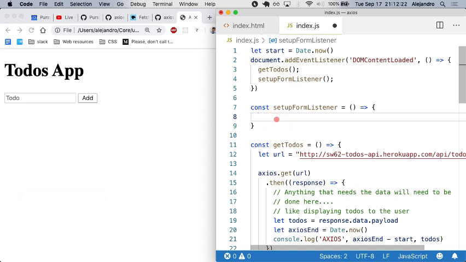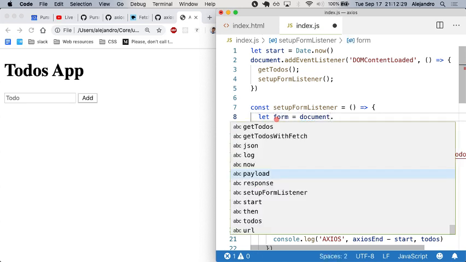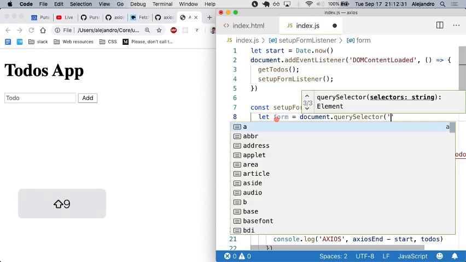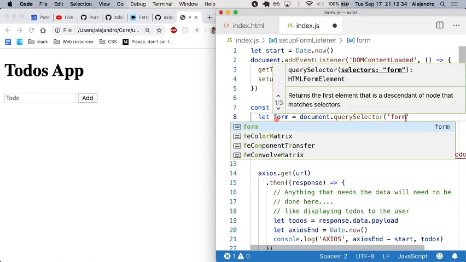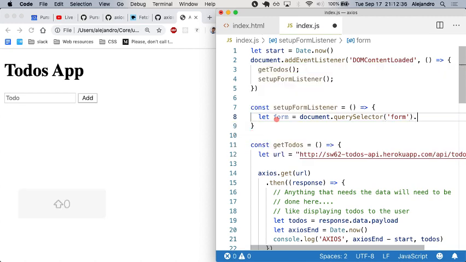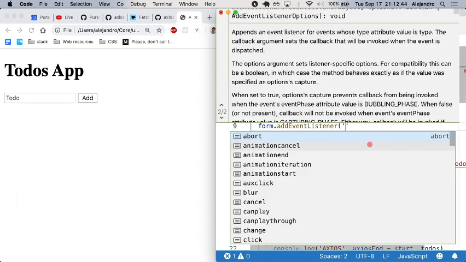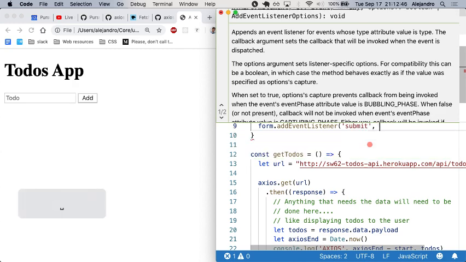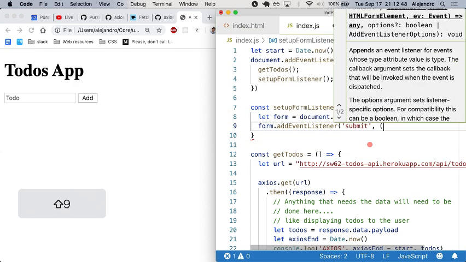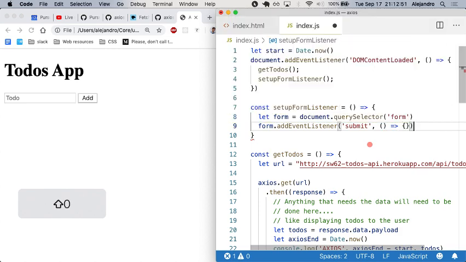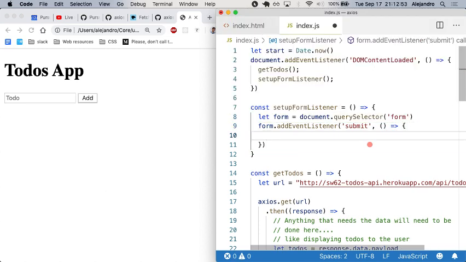For setting up the form listener, I want to grab the form. So I'm going to do let form equal document dot query selector. And I grab it by the tag name, just form. No need for hashtag or period. And then I'm going to do form.add event listener. The event that I want to listen for is the submit event. And here, I'm going to write the function that will be fired once the submit event happens.